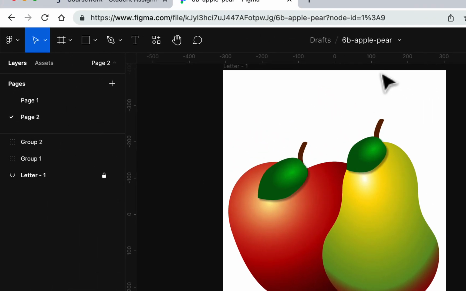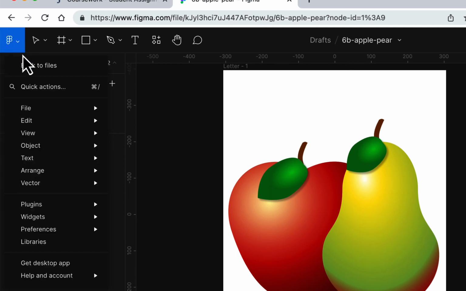And when you're done with this, you just have to go back to Files. So when you're done working in here, you could always just go back to Files. It saves automatically, so you don't have to do a file save or anything like that. You could just go back to Files when you're done.